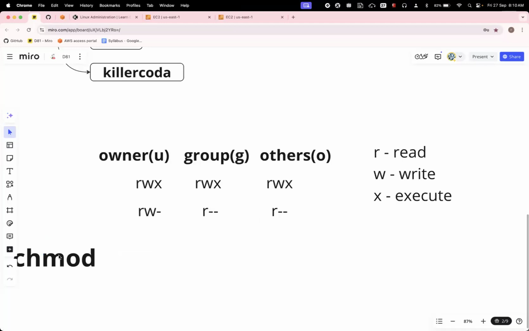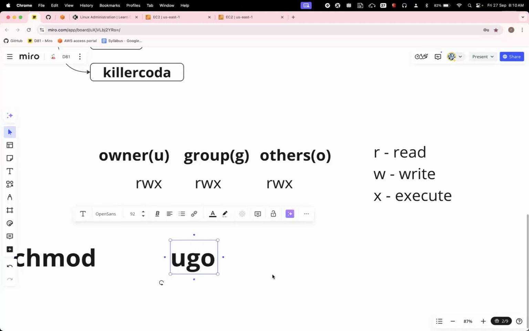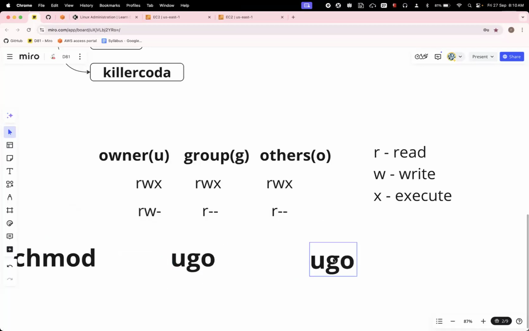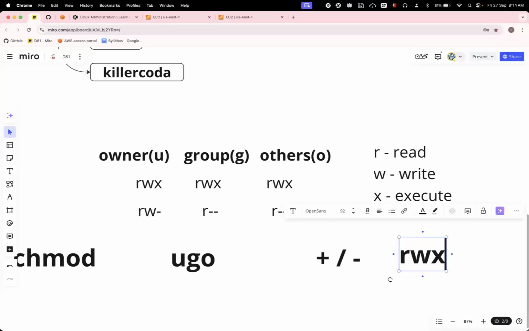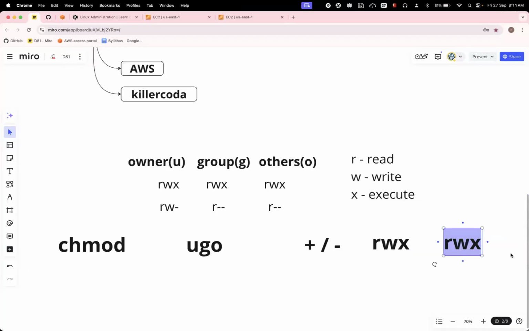Okay. So now the permissions you want to provide, which is UGO: U stands for user, G stands for group, O stands for others. And you want to provide the permissions, by the way. So you will give either plus or minus. Plus means adding the permission, minus means removing the permission. And finally, what all the things you can do is RWX. Okay. And finally the file name. So this is how the command comes into picture.